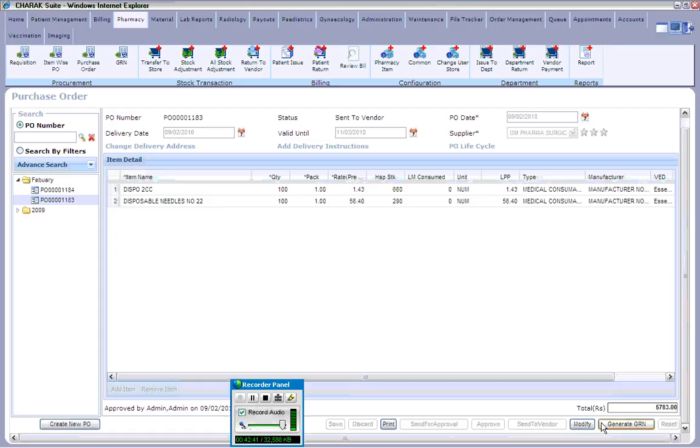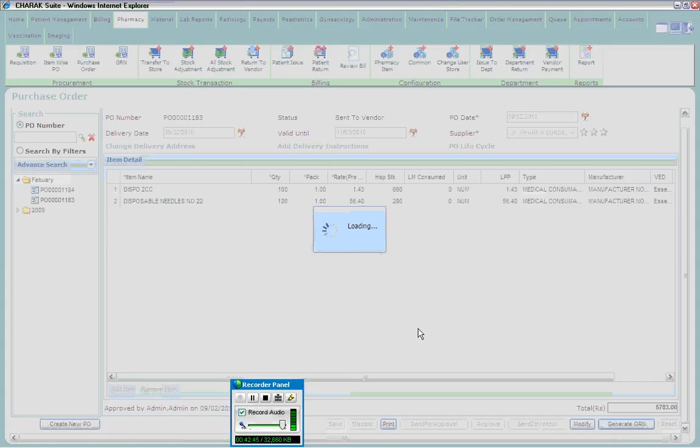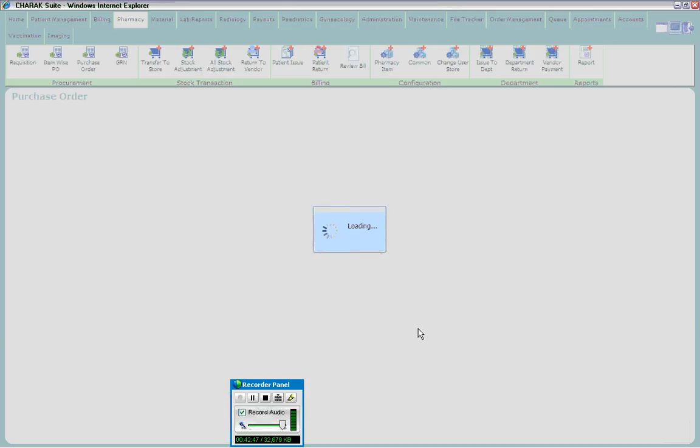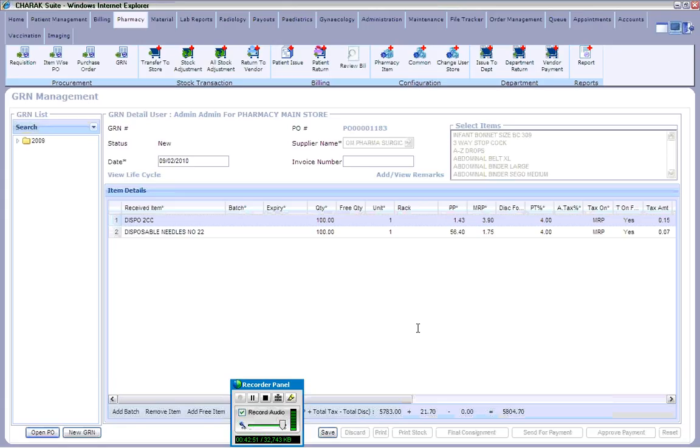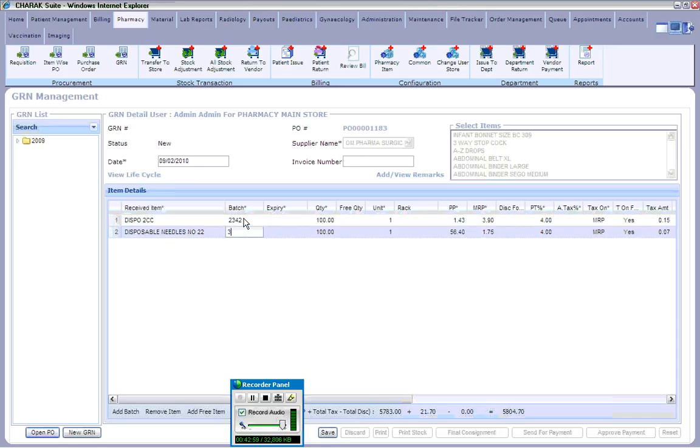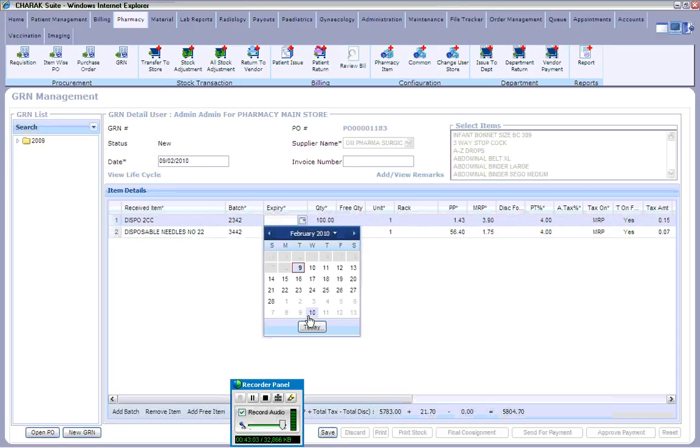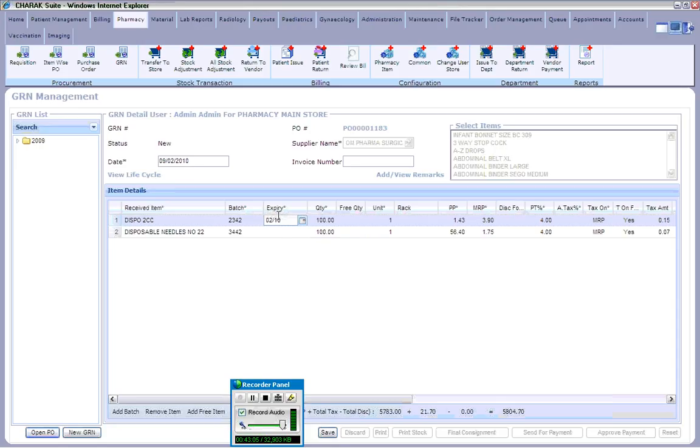You can send it to the vendor through email directly, or you can send a printout. Now, say the items are received. When the items are received, there are two things which are required. One, a GRN, a goods receipt note, may be required. At times it may not carry the invoice number as well, so you can create a draft invoice also. Typically, two things are required here: you need a batch number, and you need the expiry date.